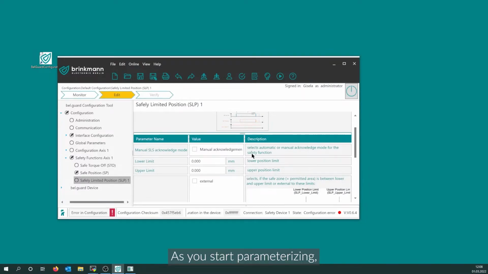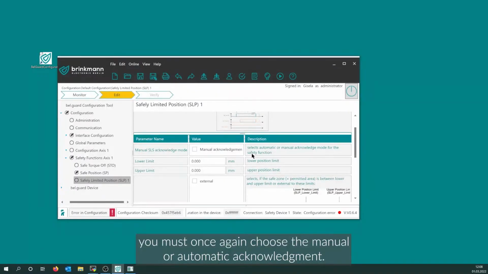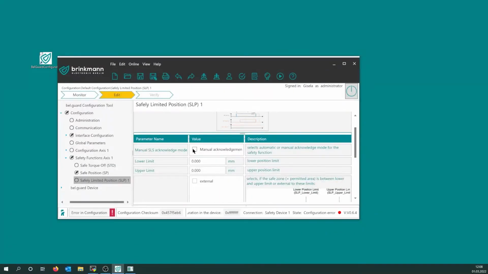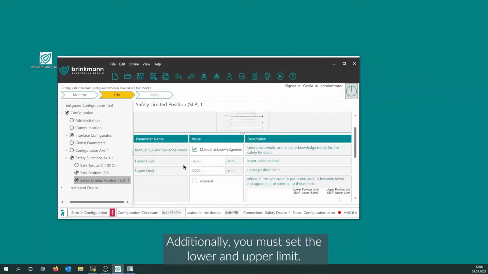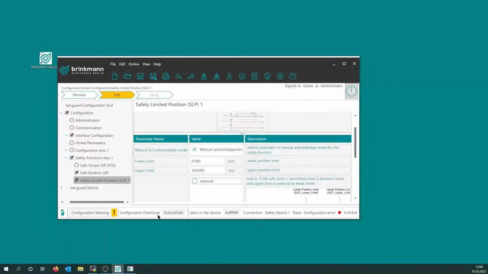As you start parameterizing, you must once again choose the manual or automatic acknowledgement. Additionally, you must set the lower and upper limit. If the upper limit you choose to put in has a higher value than the lower limit, the error message we received earlier will disappear.